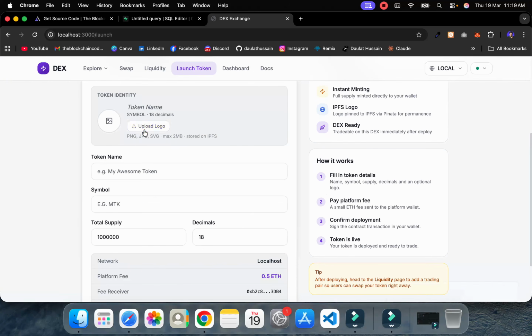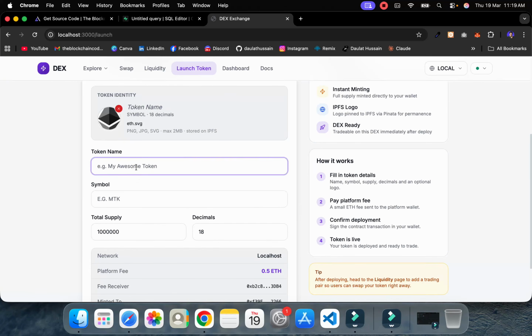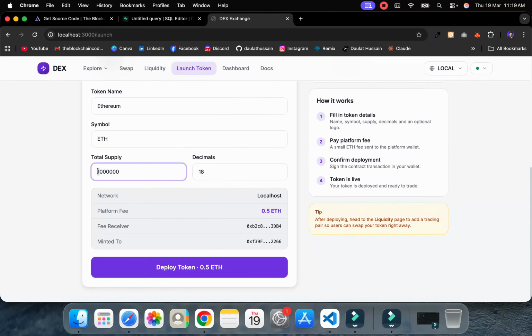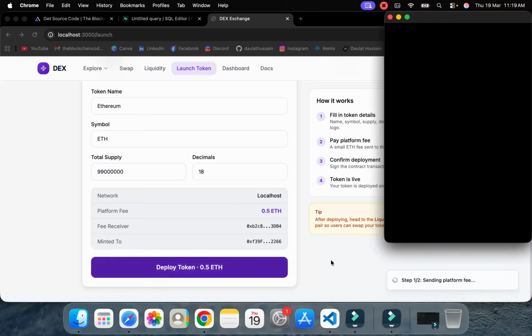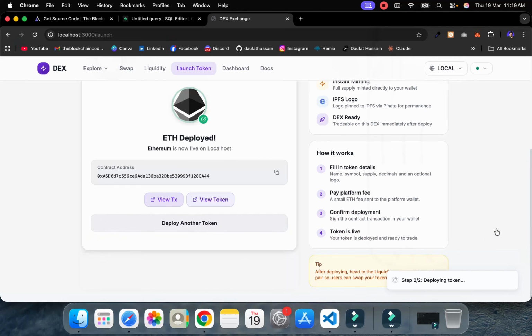Let's create another one. I'll call this Ethereum, but we already have the native currency. Let's call this Ethereum. I'll say ETH, or I want to go with, let's say, something like 99. It's going to be 18 decimal point. Let's click on this deploy, and here we have it. Let's click on this confirm, and let's click on this confirm, and the token is deployed successfully. Soon you will get the confirmation, and it will be added. So we got the confirmation.